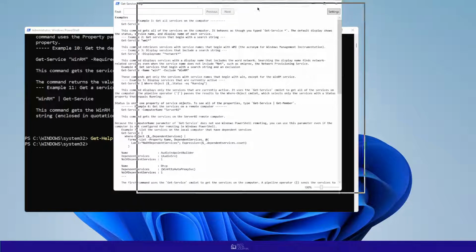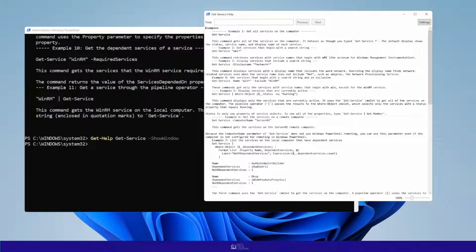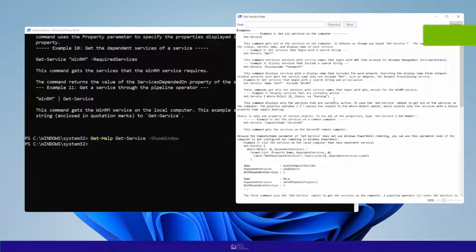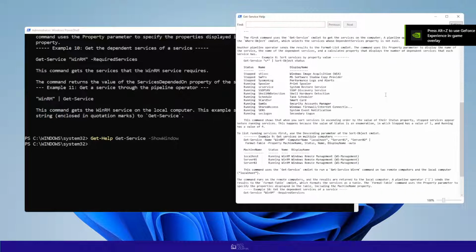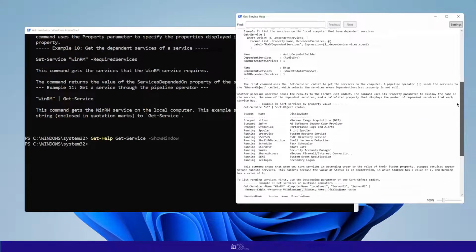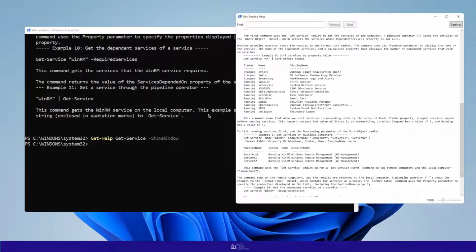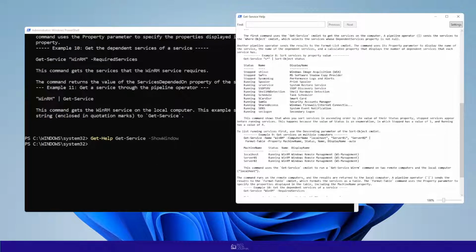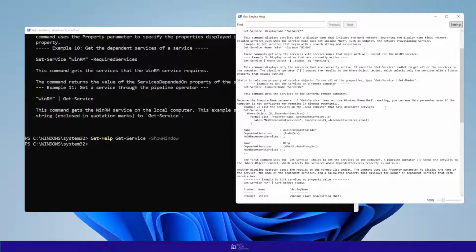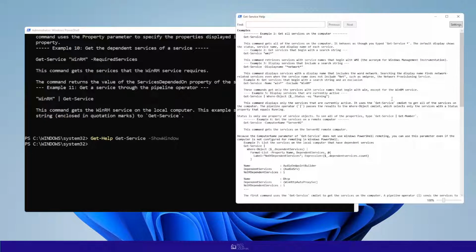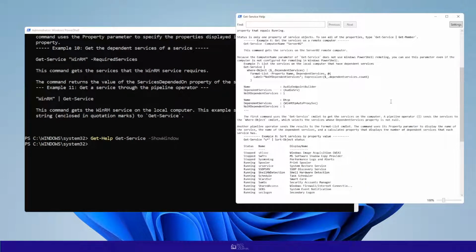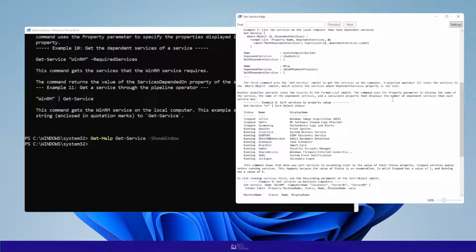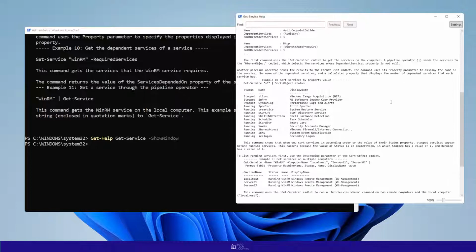With this, it actually opens up a separate window that you can use to see the help information available to you without cluttering your main console. So that is actually really helpful. I found this to be one of the useful Get-Help options that I frequently use, especially when I'm still learning PowerShell. This is actually really useful.